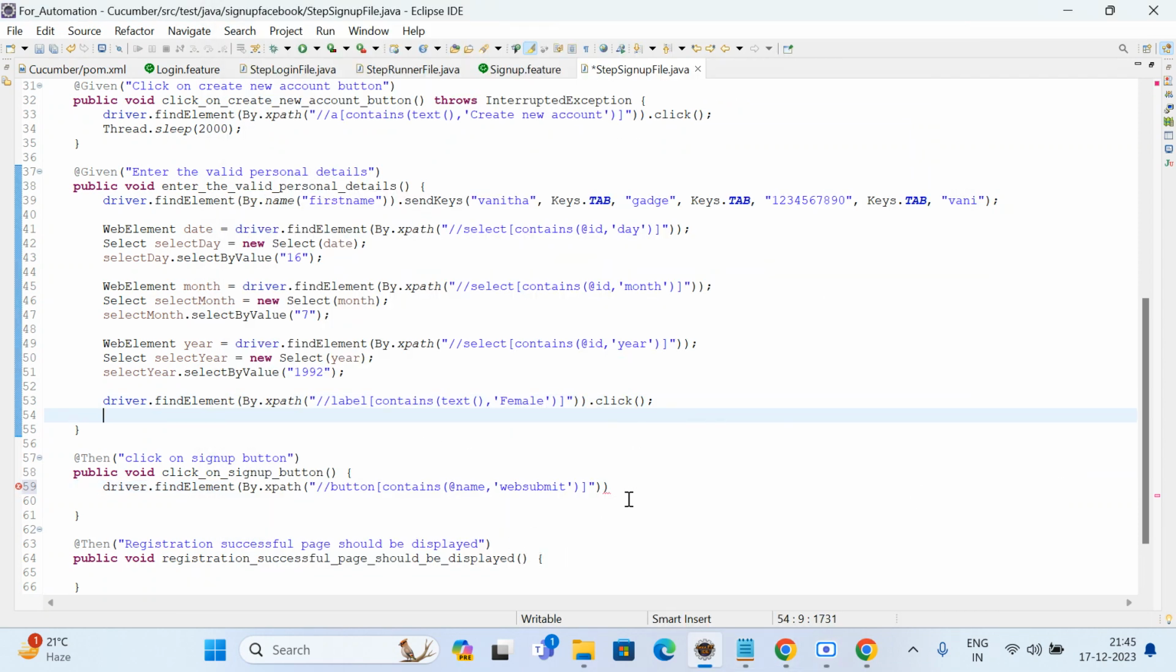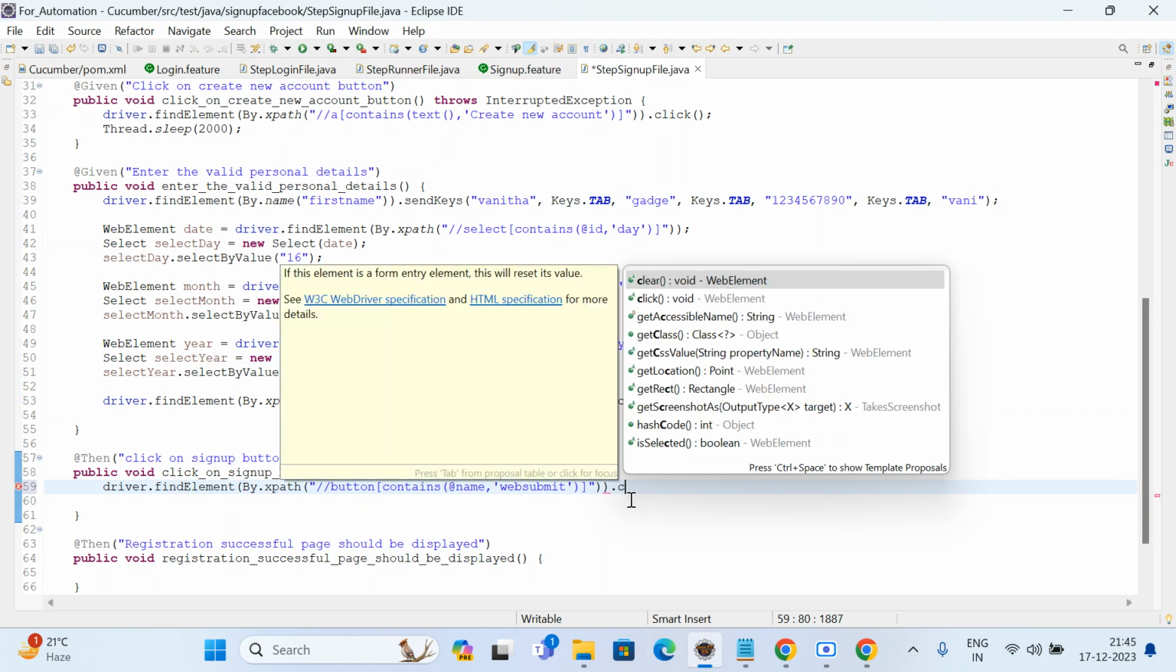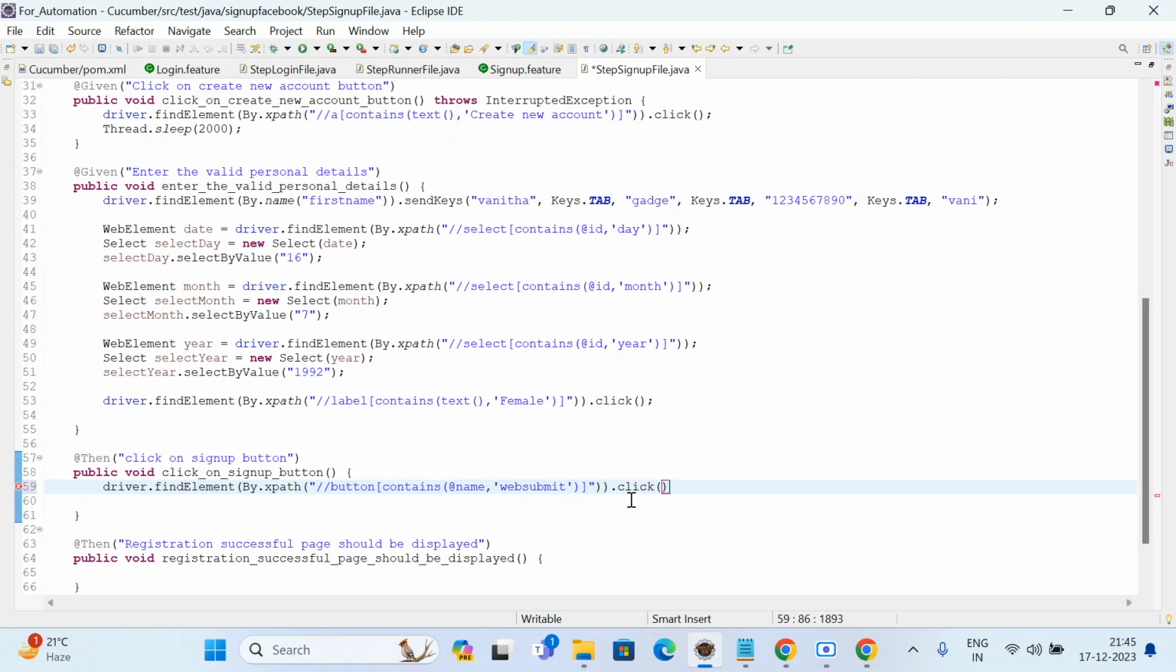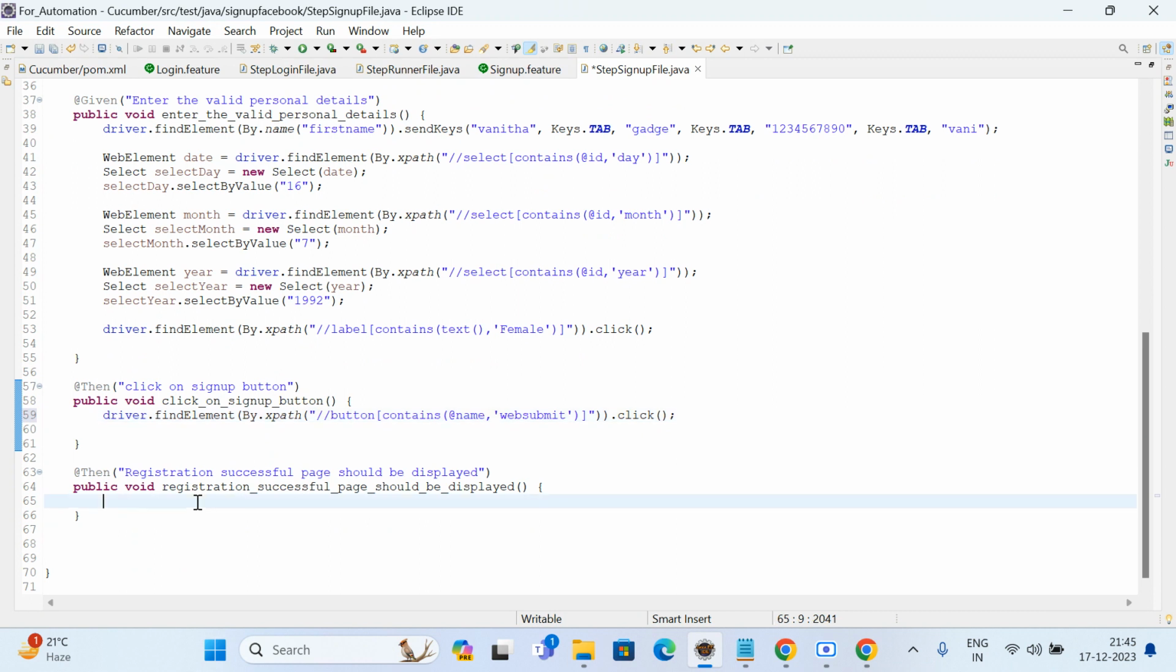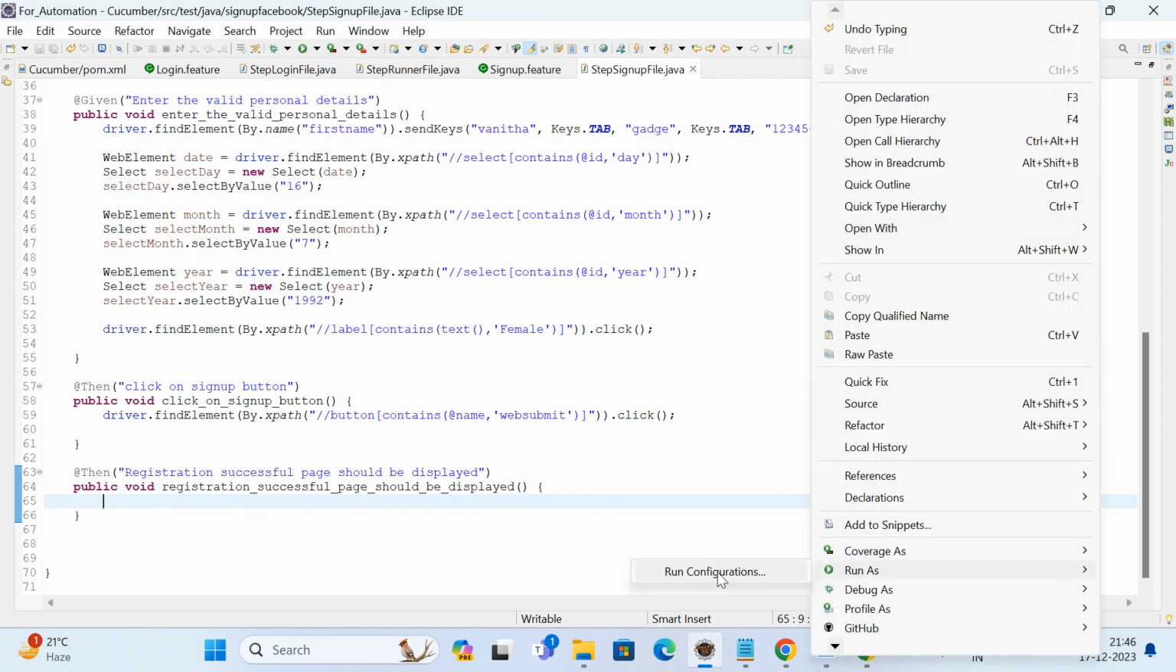So here you can see dot click or submit. Anything would be fine. Let's just prefer click and end with a semicolon. Now let's save with Control S. Only this successful page should be displayed as soon as it is clicked. What pop-up message gets displayed, we will see here. So try to click on the run option.